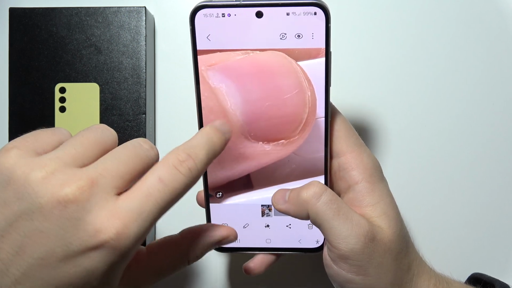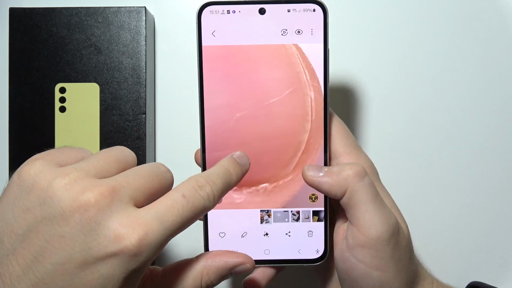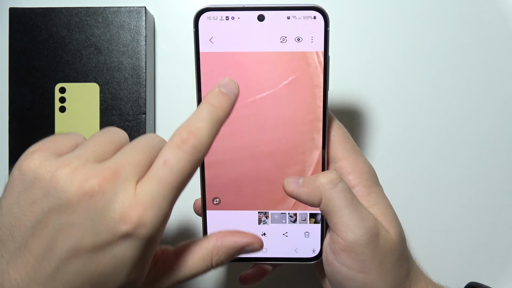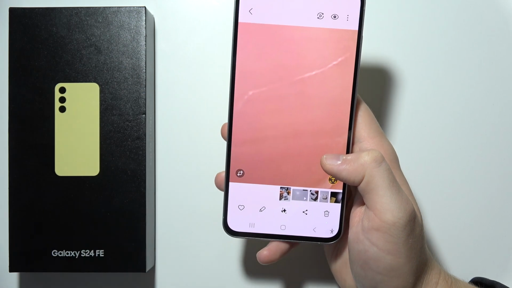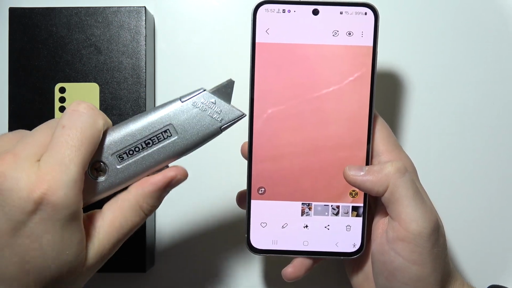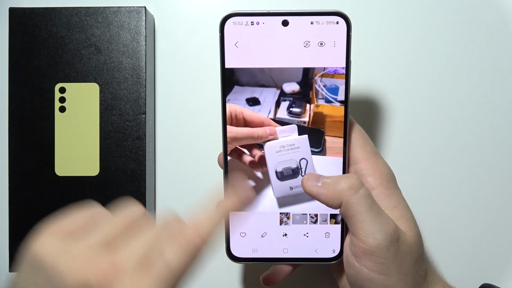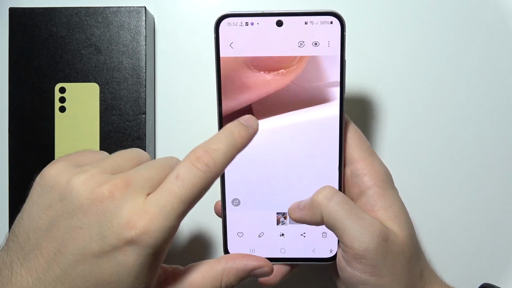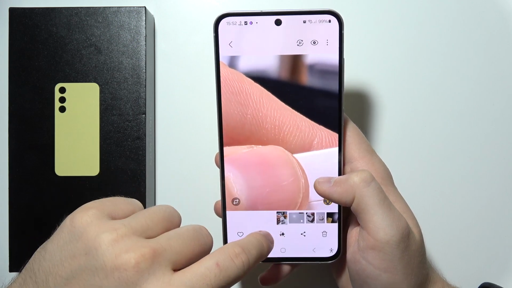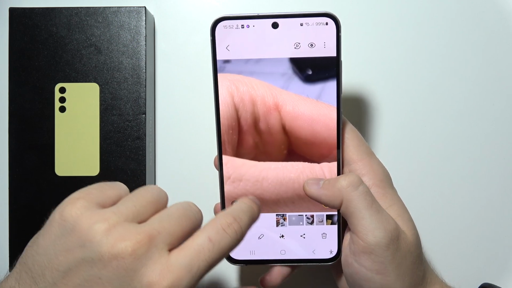And now if I zoom in, I can, for example, find some scratches on my fingernail. Take a look. I was actually making an unboxing today, and I scratched my fingernail with this knife, and I can find it in the photo. So yes, that's a lot of details, thanks to the 50 megapixel mode.